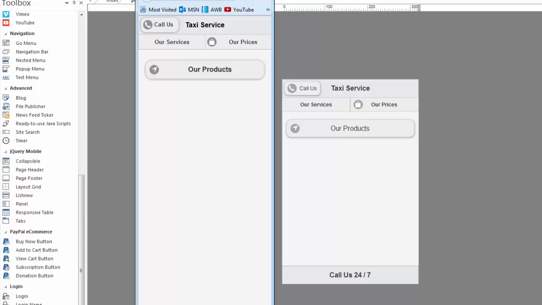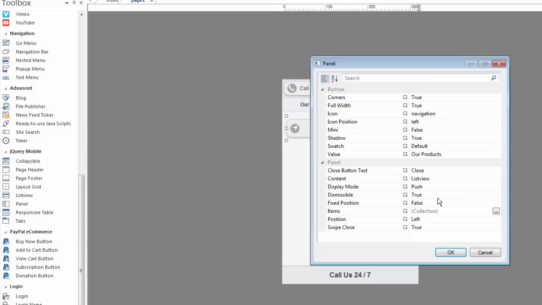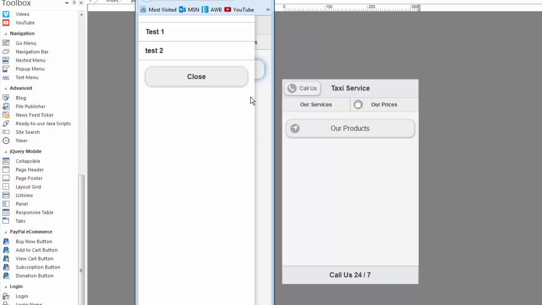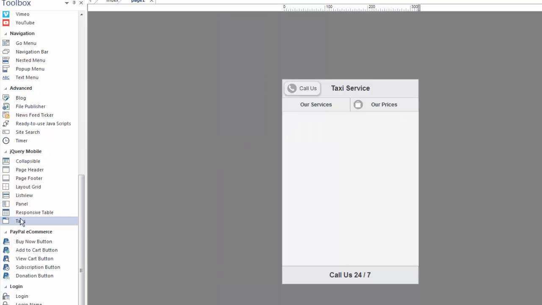Let me show you one other thing we could have done. We'll go to products. Instead of pushing it, we can do what's called an overlay. It's just a slightly different effect. I'm going to say OK. Click on products, and you'll see it overlays rather than pushes the content out of the way. It goes on top of it, or overlays. And that's the panel. For tabs, it works very much like the jQuery tabs on a conventional site, except that, again, it's responsive and fits into the 320 pixel space that we're working with.